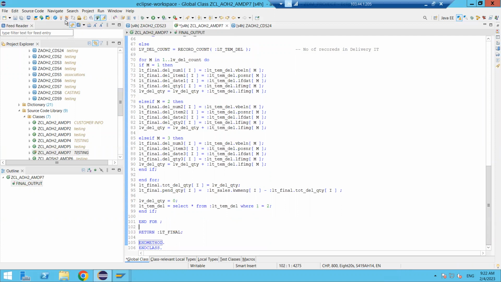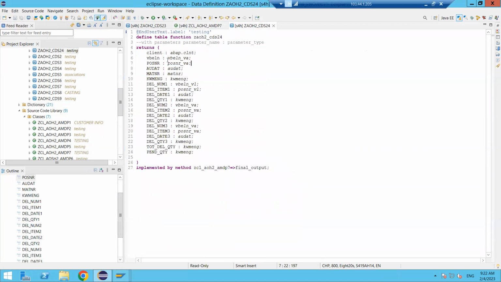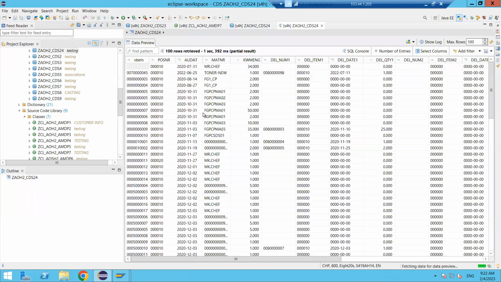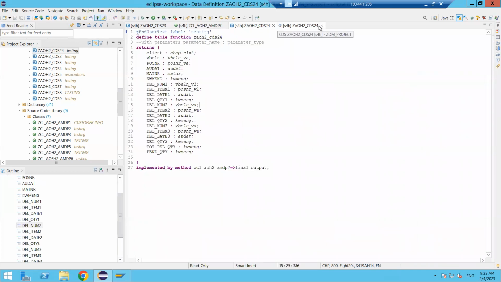Now activate it. It's activated. Now I will go to the table function, activate the table function and execute it here. It's executed. Some data is coming. This is coming from the table function. I did not execute any AMDP class method. I have executed the table function. Now we can use this table function in n number of CDS views.